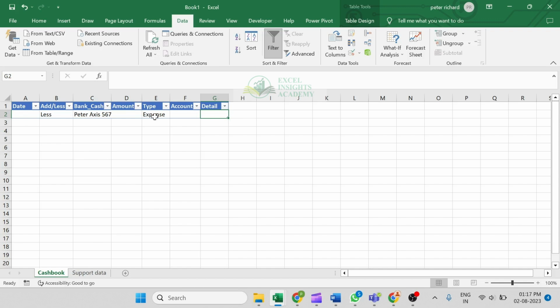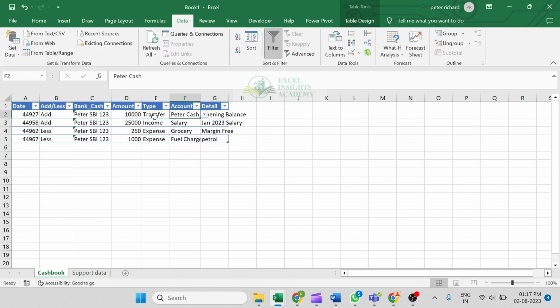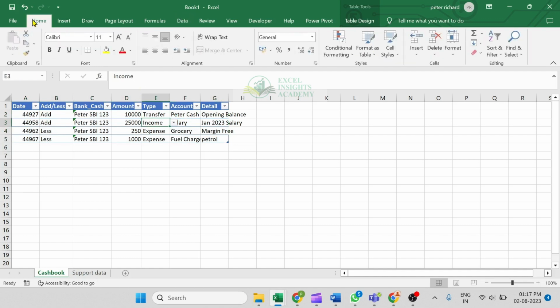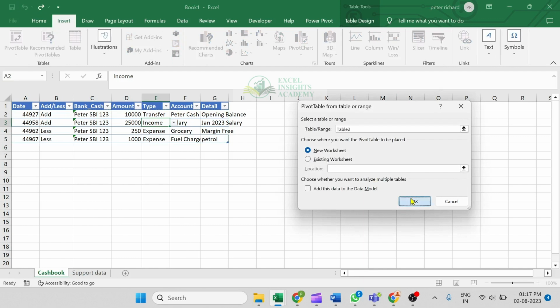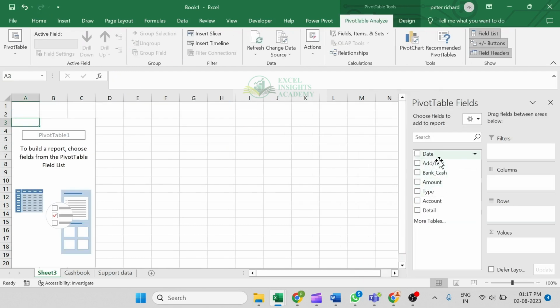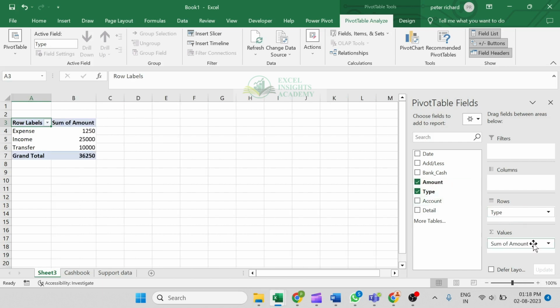So I will enter some dummy entries. Now based on this, I'll create a pivot table. I need account wise details or type wise details. I'm adding type, I'm adding amount, I'm adding details here.